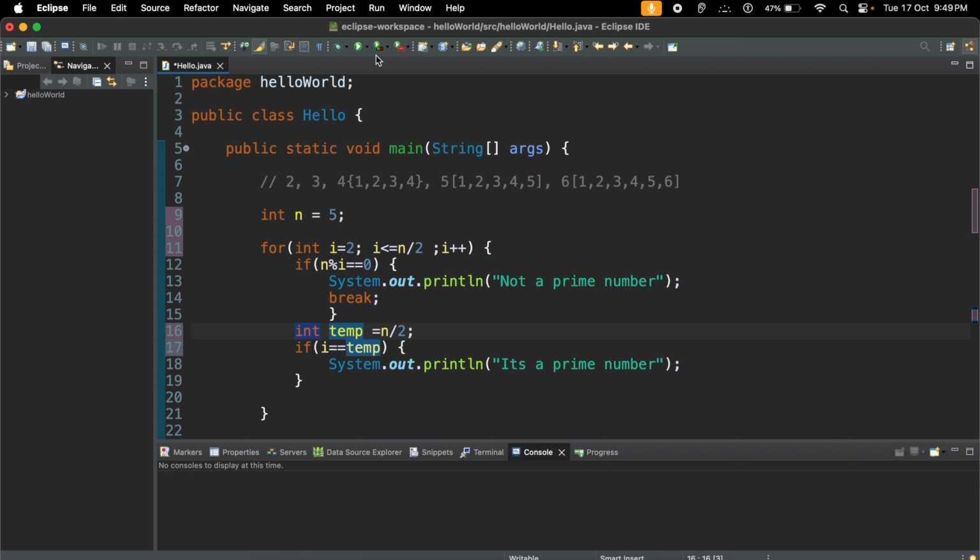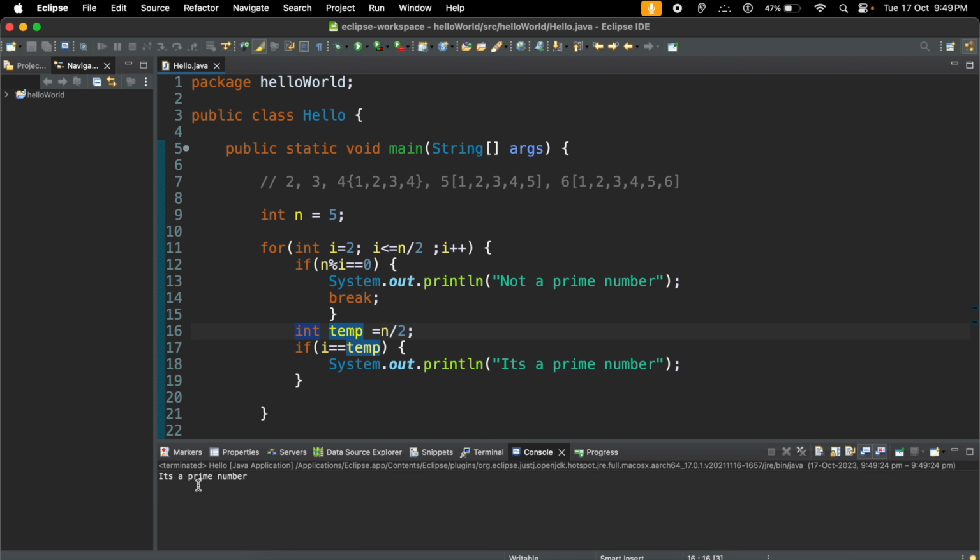Okay, let's try to execute it. Yeah, it is a prime number. Let's check for 6 whether it is working properly or not. Not a prime number, correct. Let's try for 8. Not a prime number. Try for 7. It is a prime number. So our program is working fine.